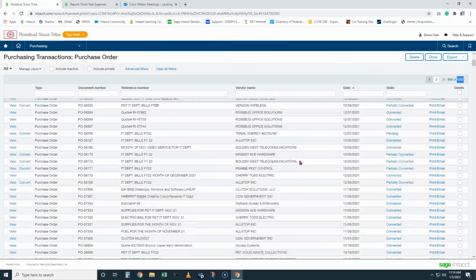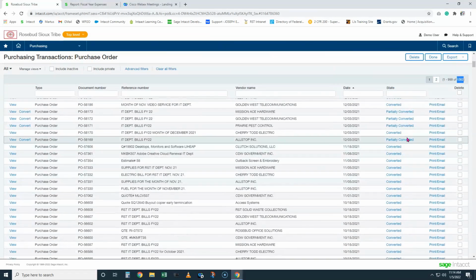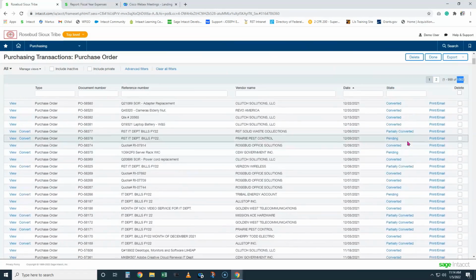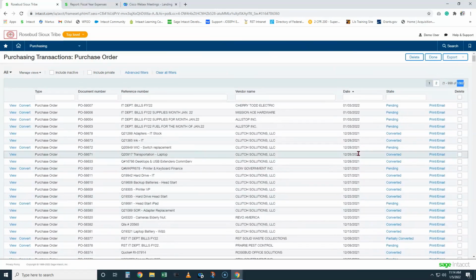That could be a lot to skim through if we're looking for the partially converteds or the pendings, that kind of stuff that is waiting for us to pay. That's a pretty big list. You can create your own views. So the first thing we might think about doing is filtering this list to cut out anything before fiscal year 22.